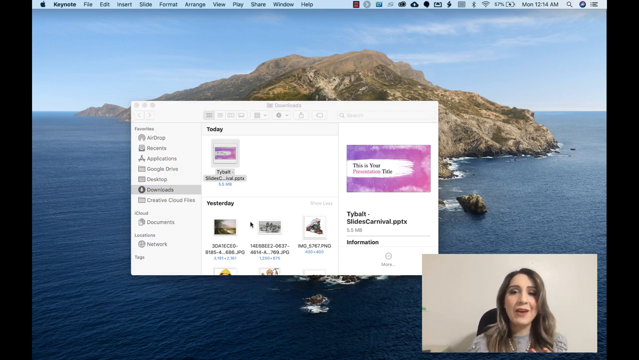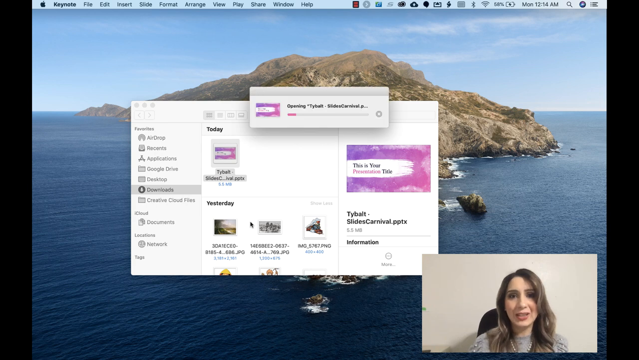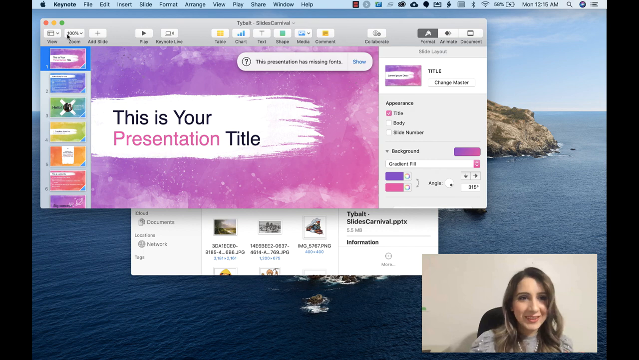And you're gonna see how now it's gonna go open under my Keynote app. So see how simple and easy it is, guys? It's so easy. And there it is. So super cool.